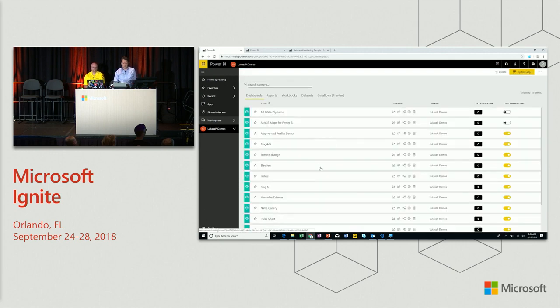So the first question that I get, typically, is when should I give access to the workspace? When should I build an app? And when should I share reports individually?